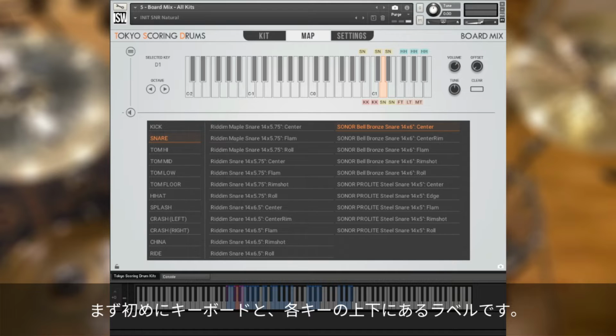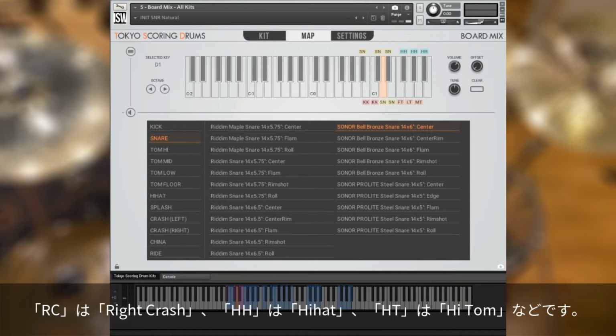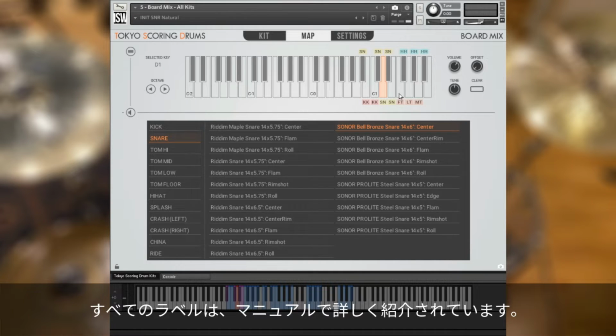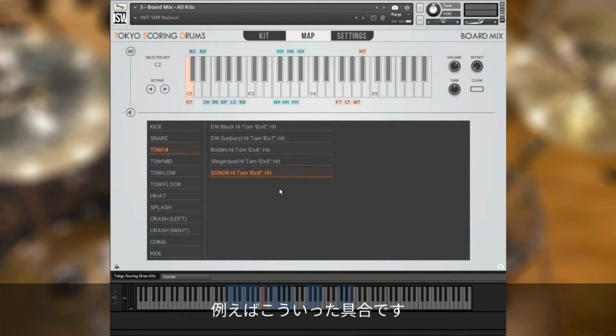The first thing you'll notice is the keyboard and the labels above or below each key. These are indicators of what kind of drum is mapped to that key. For example, RC is right crash, HH is hi-hat, HT is high tom, and so on. All of the labels are described further in the manual. By clicking on a key, you'll see the full name of the kit piece and the articulation in the sound browser below. The current drum sounds like this.